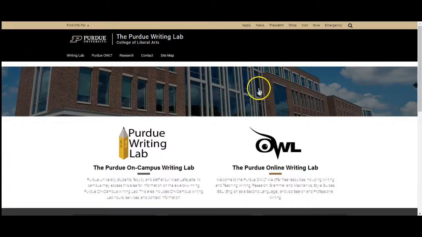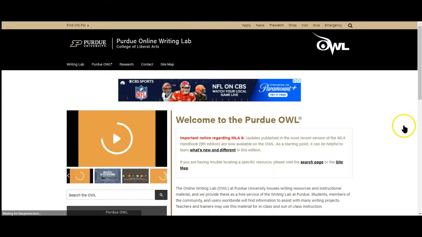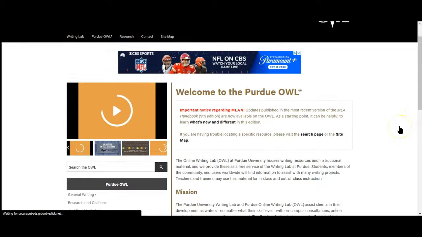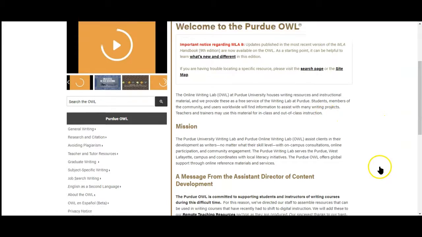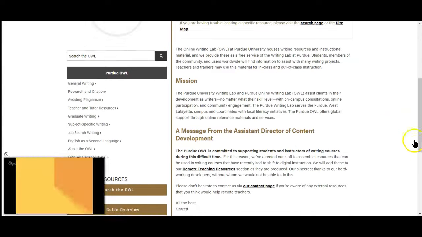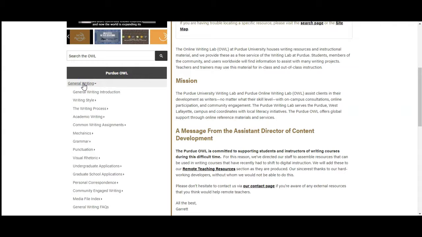So to get started, we don't go to Purdue University, so we're going to go to their online writing lab to take a look at the MLA format guide. So there's a lot to explore on this page. There's some pop-ups. And we will be seeing these resources linked and recommended many times throughout the course, and those will generally come from the general writing tips.